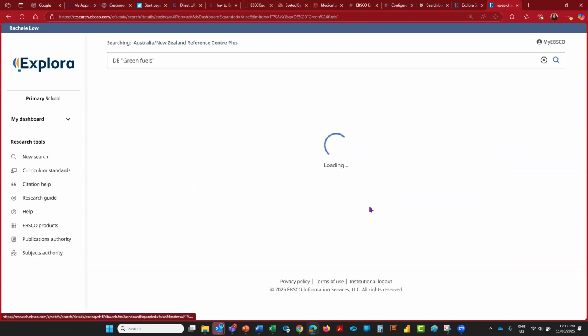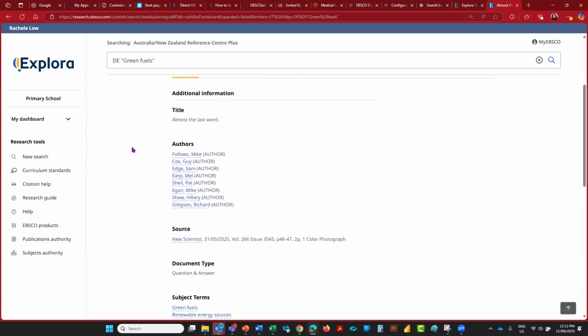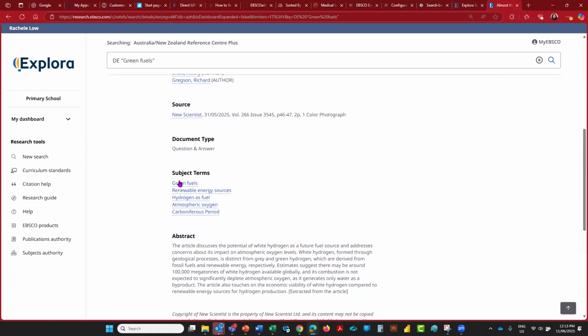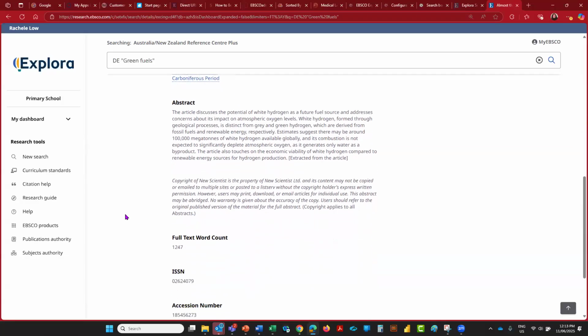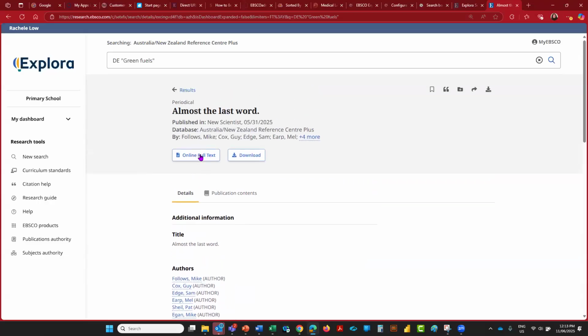If I click on the title of an article, this gives me what's called the detailed record, and here I can access a whole lot of bibliographic information. I've got the title, I've got the authors, I've got the source, comes from New Scientist magazine, tells me the issue. The subjects that the article's been tagged with are there. There's an abstract and so on. It tells me how I can access full text.